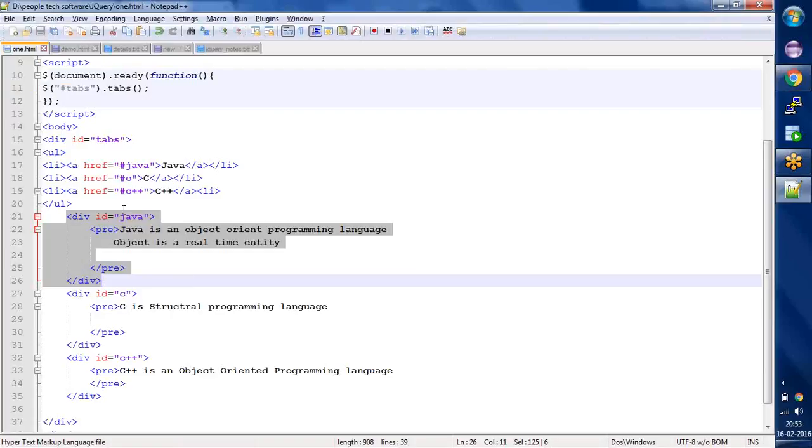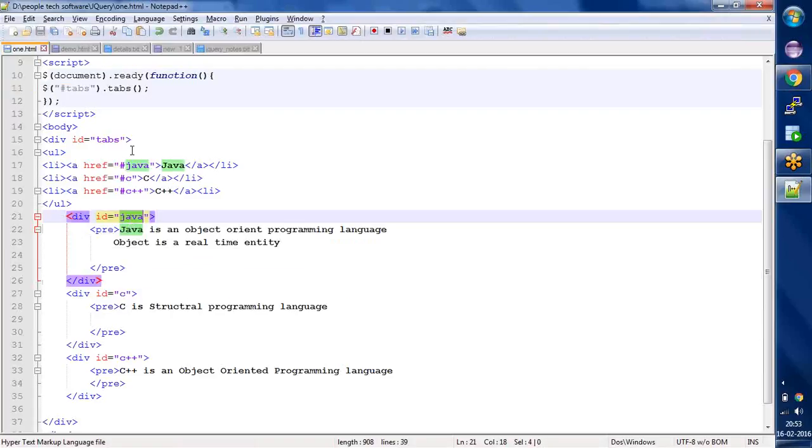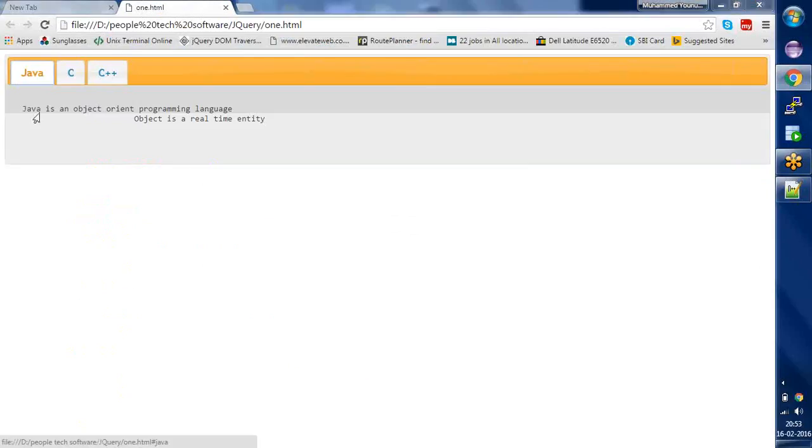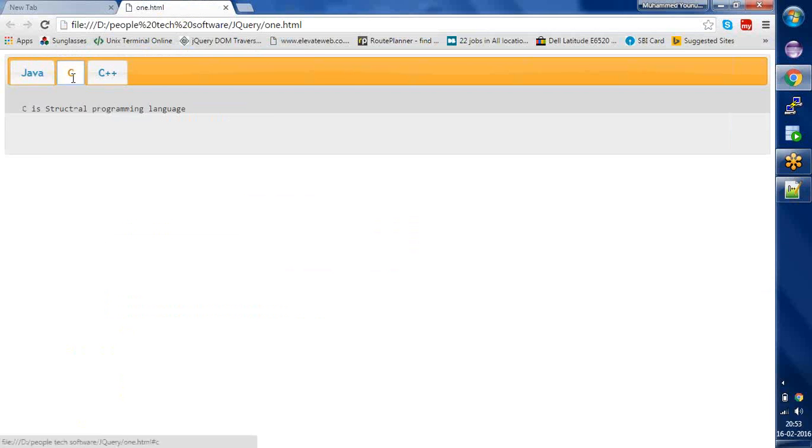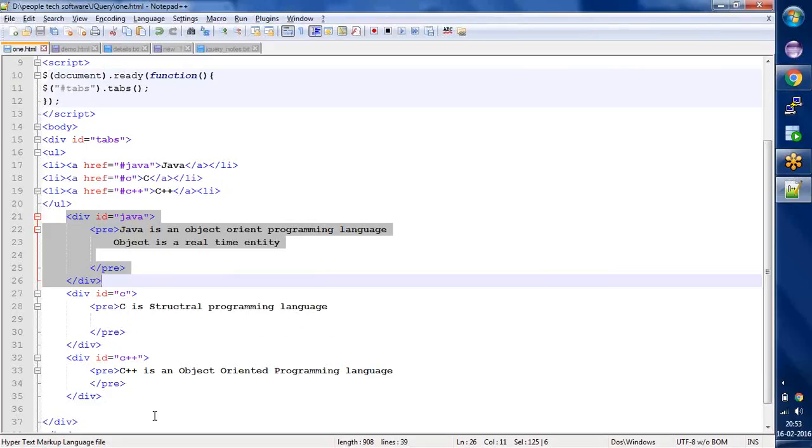So the first div I have bound with Java, and this Java is going to be called on the href hyperlink call. So when you are clicking over here, you are getting this first div. How does it come to know? By binding these IDs. This ID is Java, so Java to Java. In the same way, C to C will get bound over here. In the same way, C++ to C++ will get bound over here.